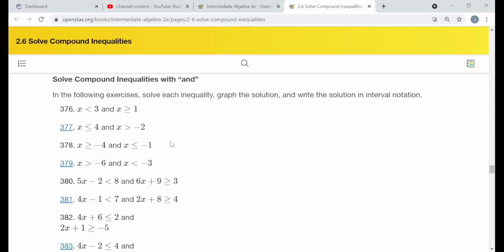So in my video here, I'm going to be going through the section Solve Compound Inequalities with the word AND as the connecting word. A compound inequality is just two or more inequalities connected by a word, either AND or the word OR.